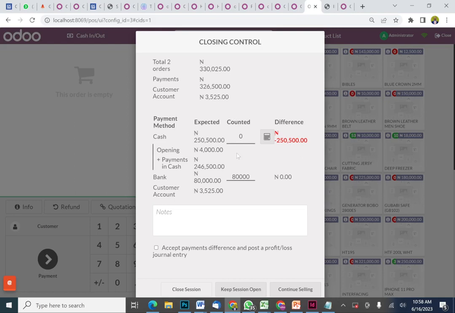Okay, but let's say I'm done and I'm ready to go home. I need to balance my accounts before I go. So far, all of my sales, I can see them here. There was 80,000 naira transferred to the bank. I don't need to remit that because it's already in the bank. But I need to remit this one which I collected as cash.